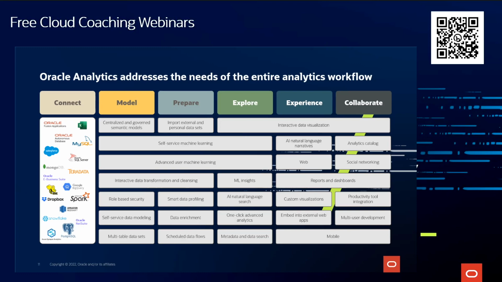After connecting to the data, you'll need to model the data in a centralized and governed way using semantic models. So model once and deploy it everywhere. You'll have a single source of truth. Then you'll have, on the governance side, role-based security, and we also have some application role security, and so on. You can self-service your data modeling.